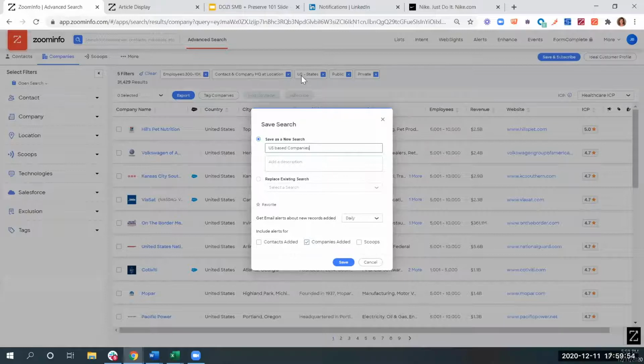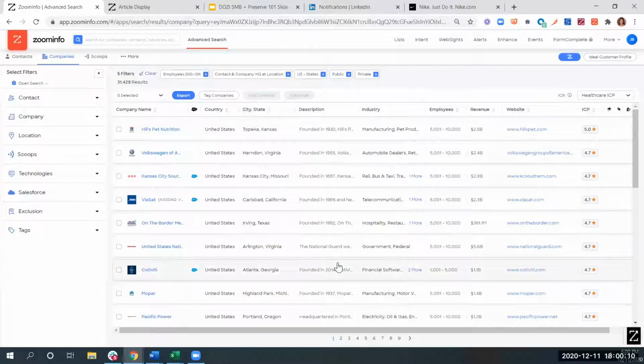You are saving the criteria, not the number of results. So as soon as we add a new company or we update one to now meet this criteria, it's going to automatically populate into the search. And you'll get an email as soon as we add it or a weekly roundup so you can immediately start prospecting into that account.